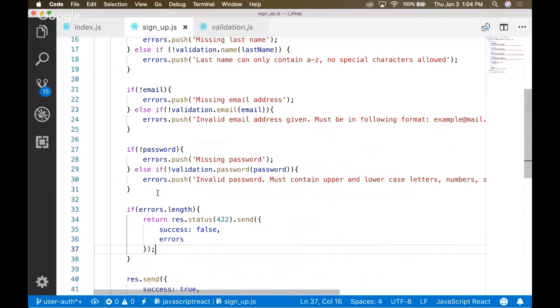Wait a second. There's something. What was that called? So there's two ways we could test this. We could test it using Postman, which is probably the correct way to test it. I'm going to show you my hacky way of testing it. Let's go. All right.